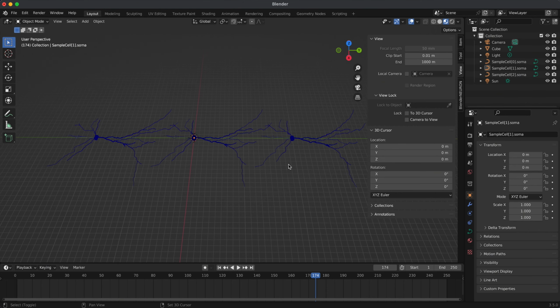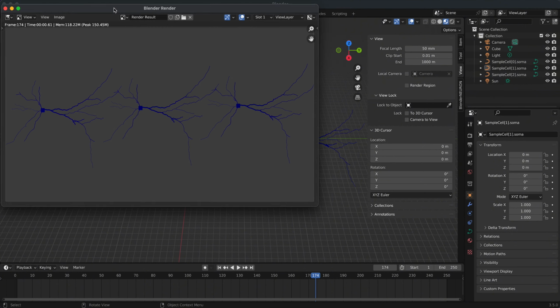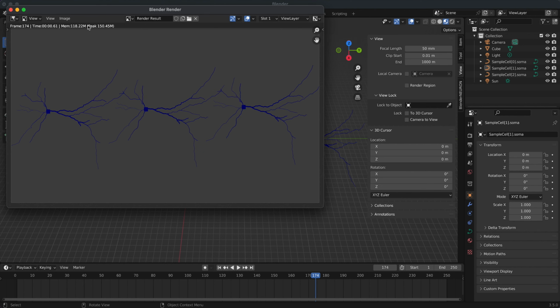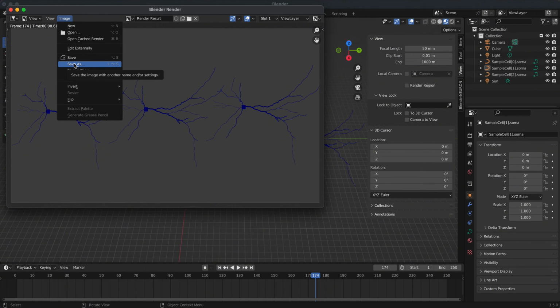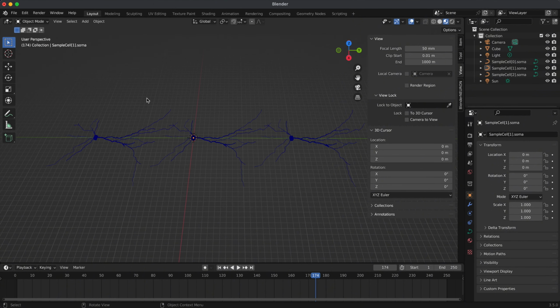We can see what that will look like by rendering an image. To render a static image, select Render and then Render Image on the top left. How long this takes will depend on the complexity of your model and your device specifications. Then if you want to save an image render, you can press Image and then Save As and choose a location. But we want a video.